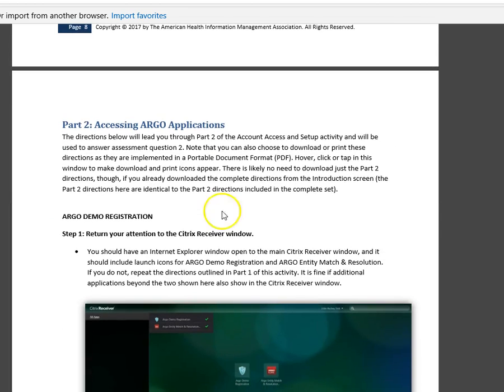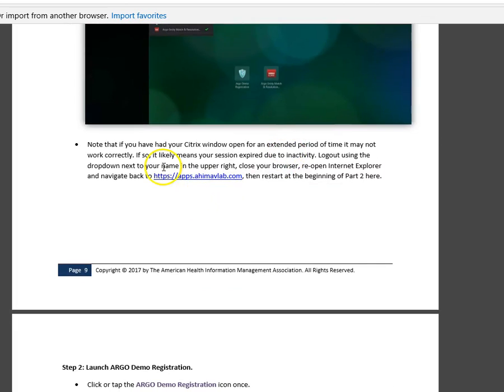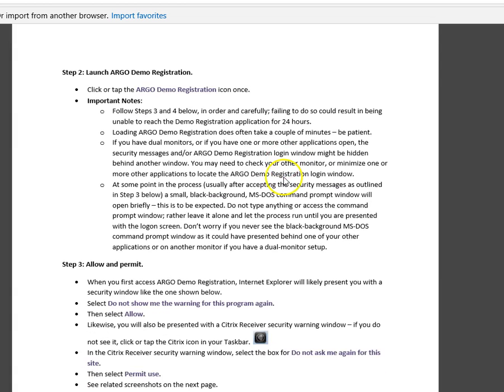So now it's telling us how we get to the actual ARGO applications. So there are 2 different applications. There's the ARGO demo registration and the ARGO entity match and resolution. So it tells us to come back, step 1, return your attention to the Citrix receiver window, which is that apps AHIMA VLab. And now it's telling us to click or tap the ARGO demo registration icon.